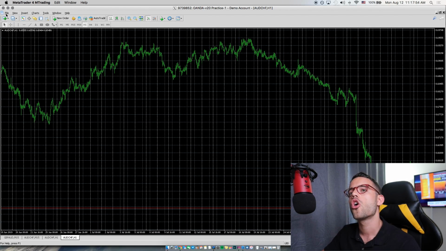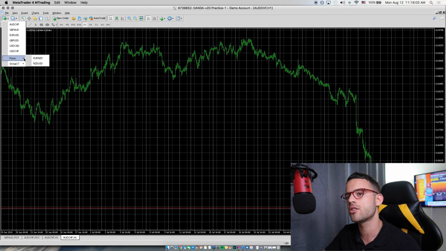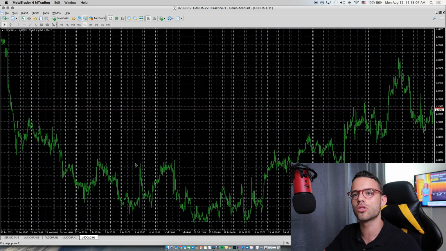Beneath the file tab, you'll see a little box with a green plus arrow here. This will open you up to select a currency pair. You can see they'll have separate drop-down menus that you'll be able to use to find the pair that you're looking for. All you have to do is click and it'll change.